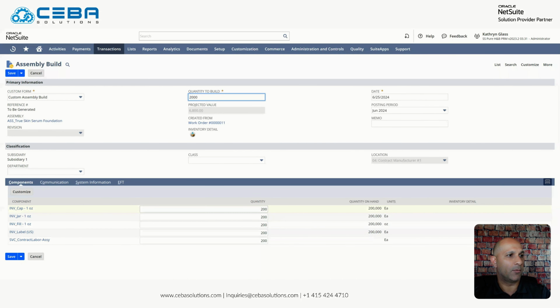And you can see here that we're going to consume not only the value-added service component, but also the individual components in terms of eaches and ounces. Once I save this, all of my components or raw material will be decremented by 2,000, and it will then create 2,000 over here of the finished good. I should say this should be 2,000, not 200.